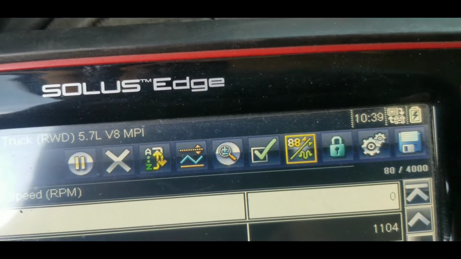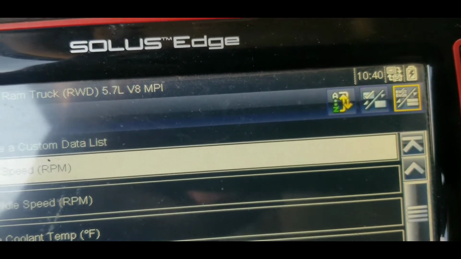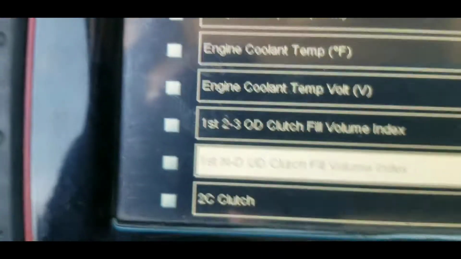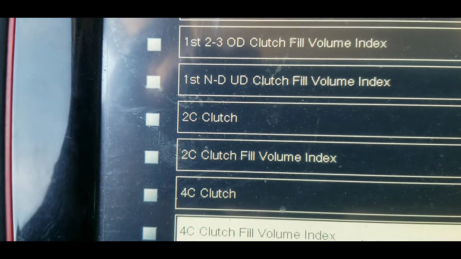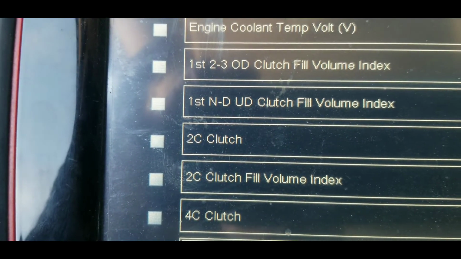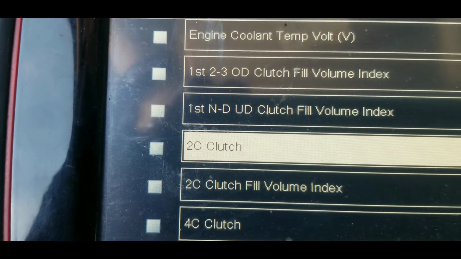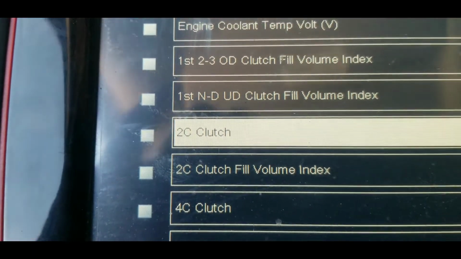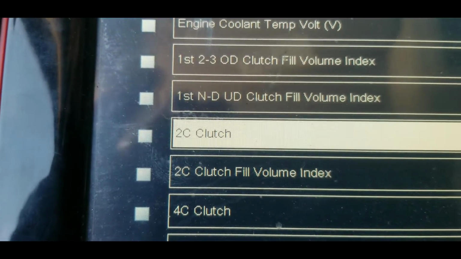I'm going to go up here. I'm going to select just what I want. Get rid of all that. Go back here. Now, we're going to go down here. And because for whatever reason I don't get a second gear, I don't get a 2C clutch switch for second. I get, basically it tells me if it's on or off, if it's applied or not.